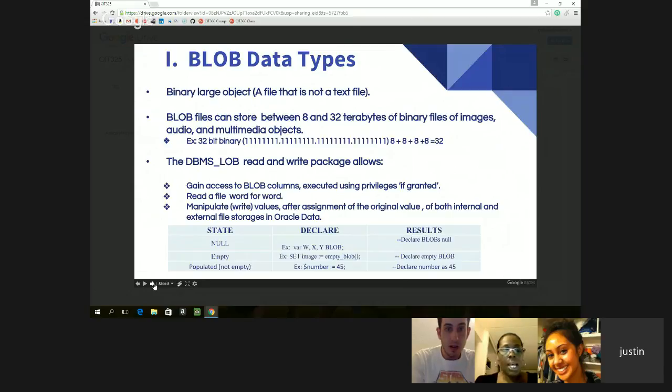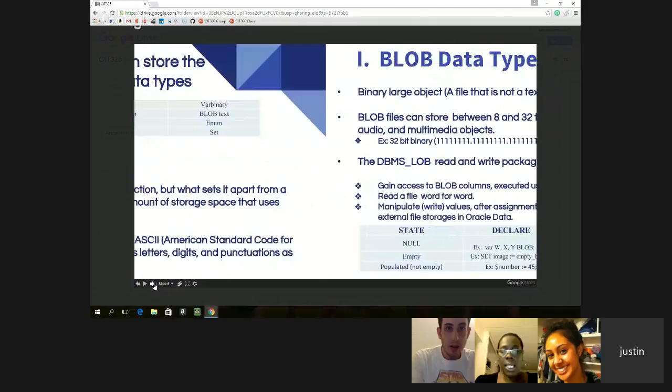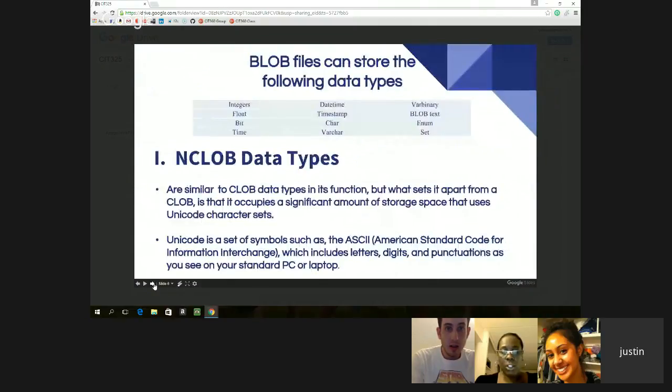The next data type is the nclob data type. It's very similar to the clob data type in its function. But what sets it apart from the clob is that it occupies a significant amount of storage space that uses Unicode character sets. Unicode character sets are symbols from the American Standard Code for Information Interchange, which includes letters, digits, and punctuation, as you see on your standard PC or laptop.